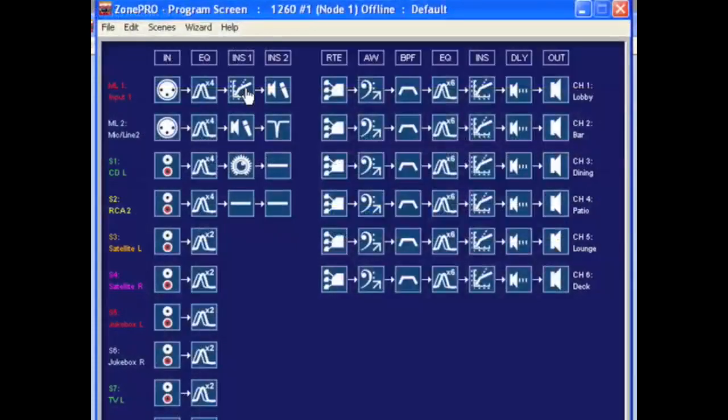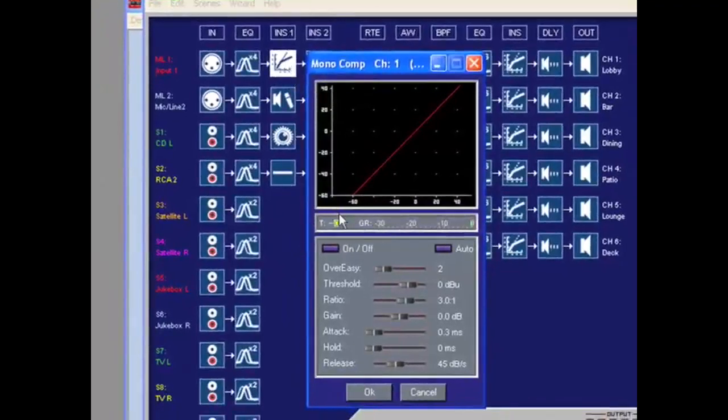Here we see where those input DSP inserts are located in our program. Here's the compressor module I selected for the ML1 input. By default, these modules will be turned off.